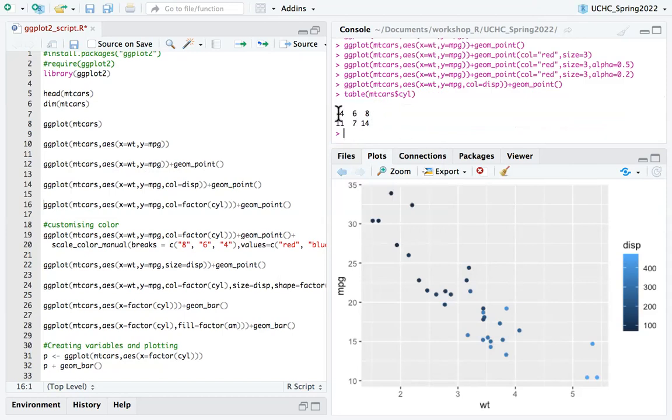So it tells you that the cars have 3 different cylinder types: 4, 6, and 8. There are 11 observations, or 11 cars, which have 4 cylinders, 7 observations, or 7 cars, with 6 cylinders, and 14 observations, or 14 rows, or 14 cars, with 8 cylinders.